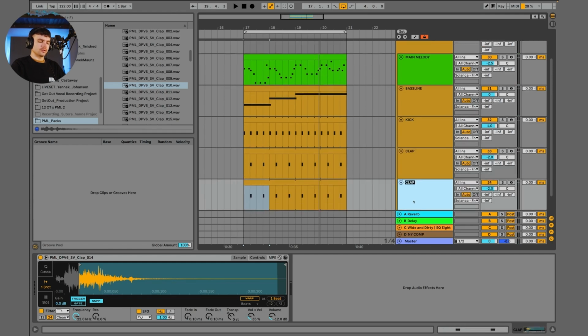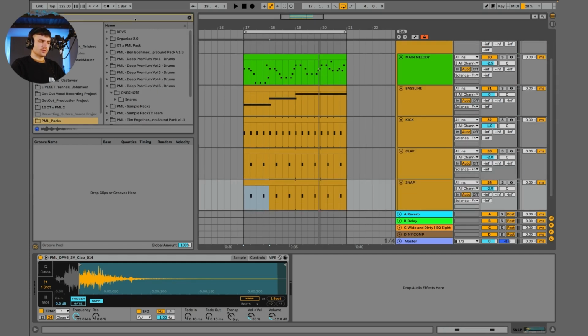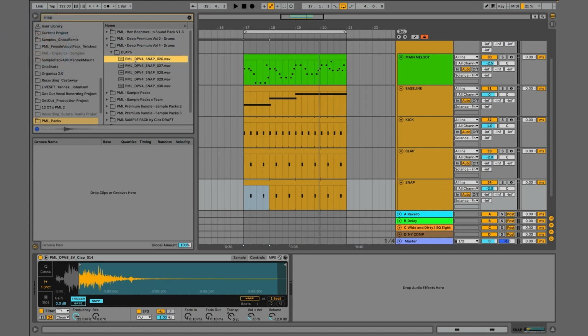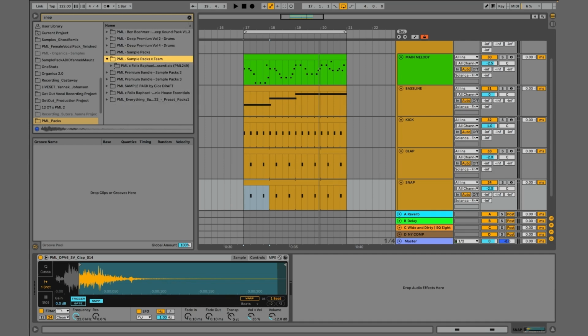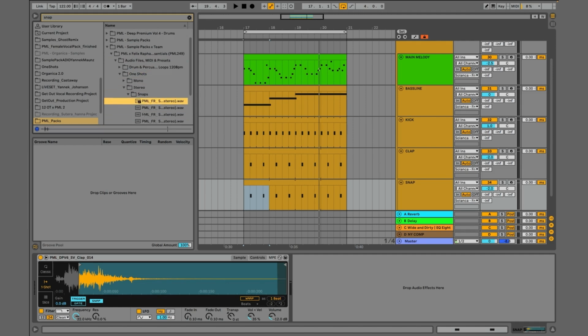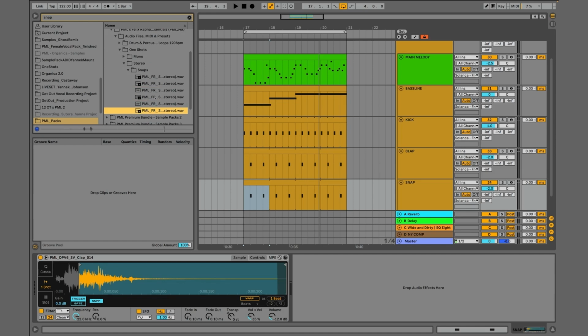And maybe we're going to layer this one with a snap. So let's duplicate this channel and call this one snap. Then we search for snap here. There are a couple of sample packs which have snaps in them. Let's go to this one here. I don't know if I like it. I want something a little bit more punchy. Nope. Let's just try this one from my friend Felix. There we go. Thanks, bro.